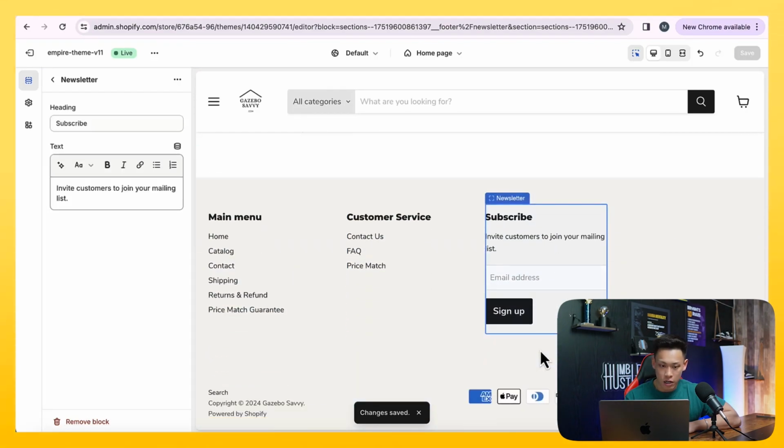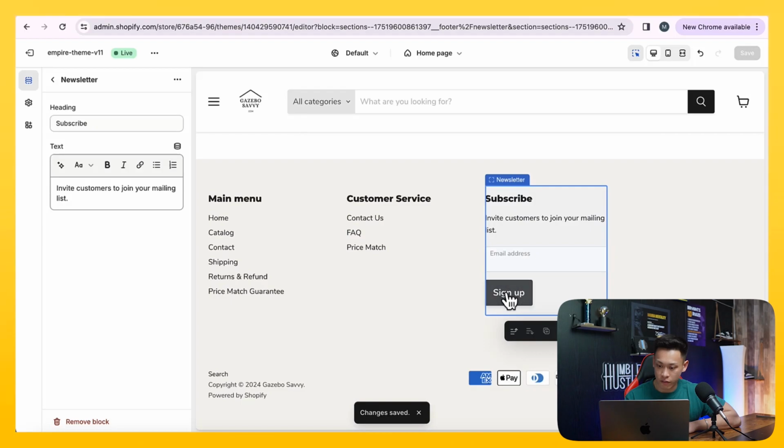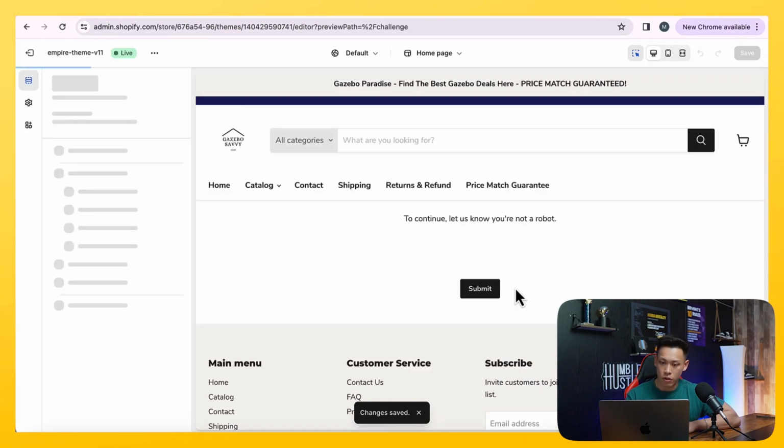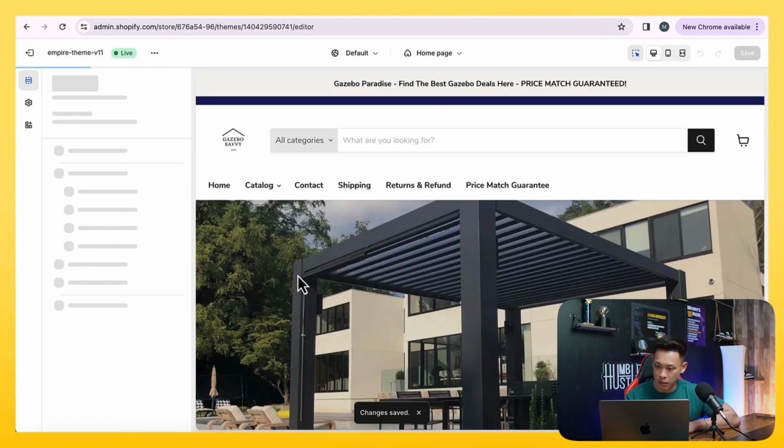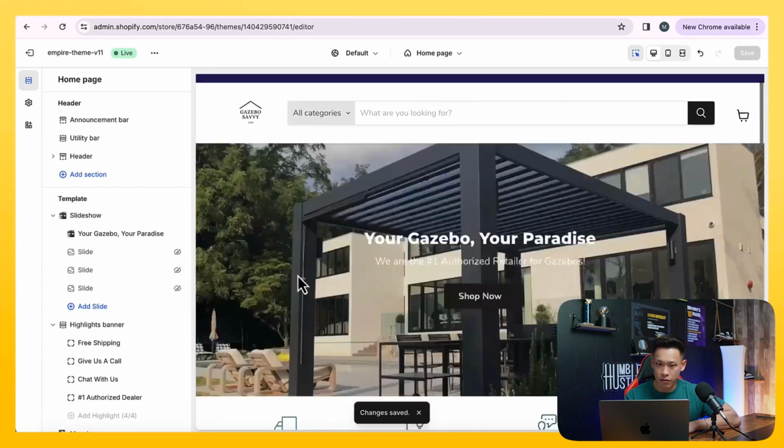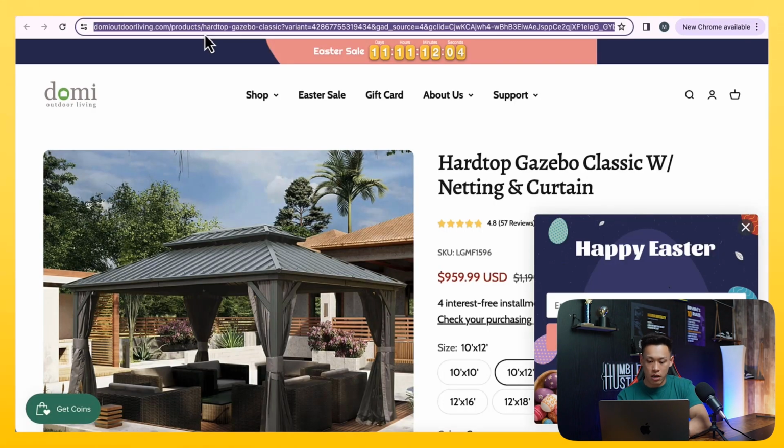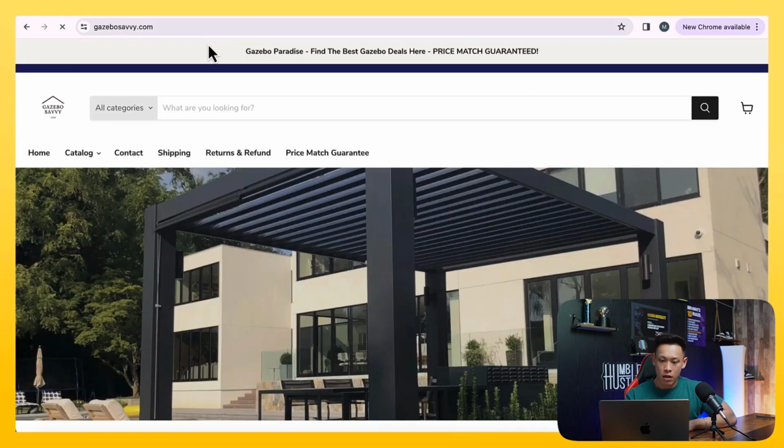Now for this, you're going to have to connect this with your Klaviyo account. So we'll set that up in the future with email. But right now, this is how the store looks like. If we go to gazebosavvy.com, I'm just going to go through it.